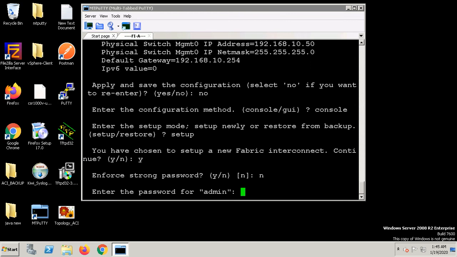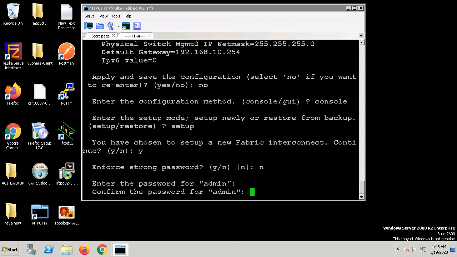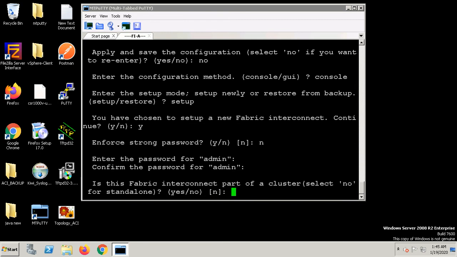Password for admin, Cisco 123. Cisco 123. I will say yes. So earlier I said no. Once I say yes, it will ask the IP address of the cluster, and that cluster IP you will use to access your UCS Manager.